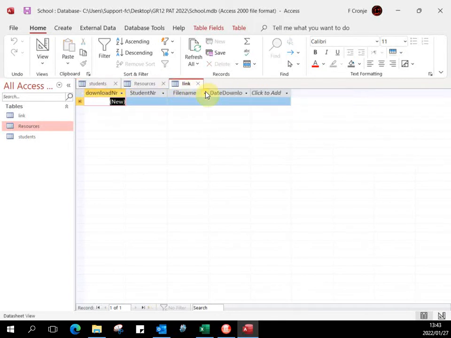So importantly, when you create a table it must have a primary key. In my student table, I've got my student number. In my resources, I've got a file name. And then in my link table, I've got that download number. That will be unique for every single record.